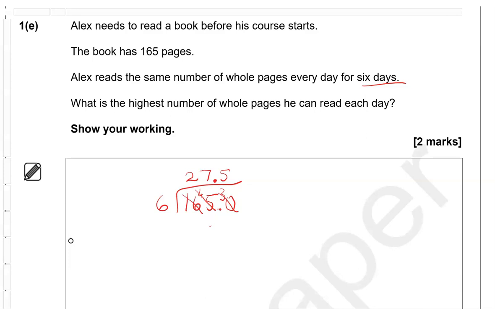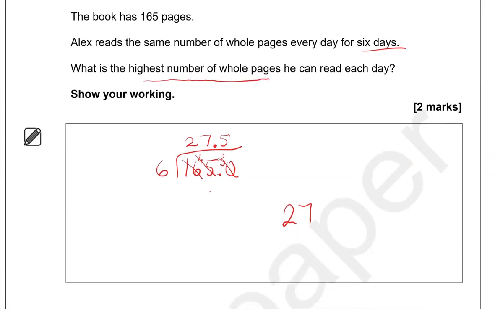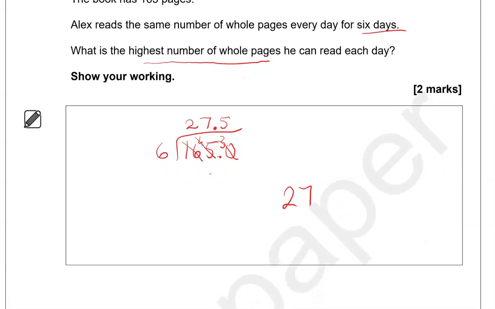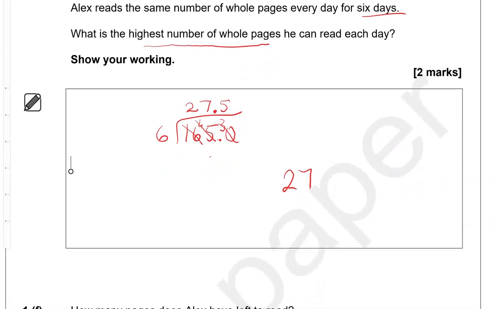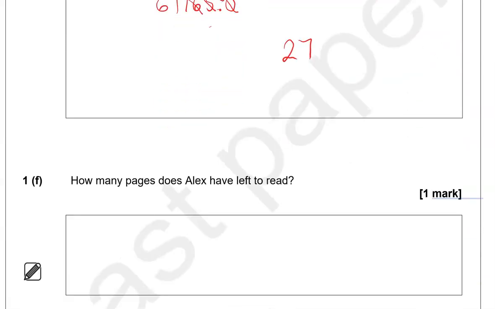But the question is, what is the highest number of whole pages? So whole pages, that is only 27. You might be thinking, round it up to 28. But he hasn't done 28. He's only done 27.5. So you can't round it up. You just got to say what's the highest number of whole pages, and that's only 27.